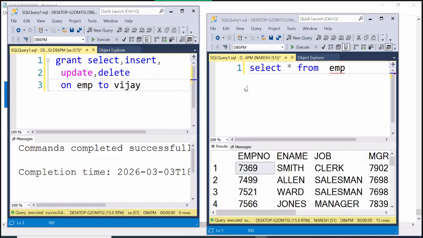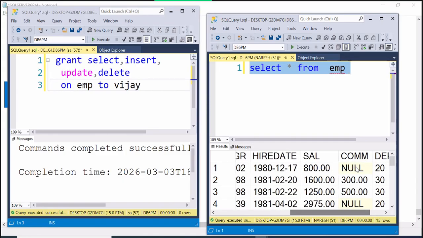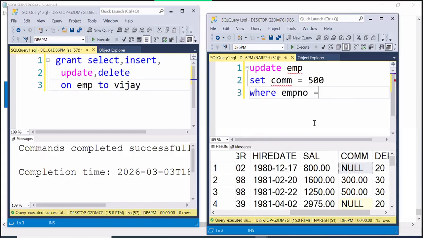Understood? So can he update the data? What is this salary? Null. Commission is null. Let's update the commission. How to update? Update EMP set commission equals 500 where employee number equals 7369. So 7369 commission is updated with what, sir? 500. Who updated? Vijay.